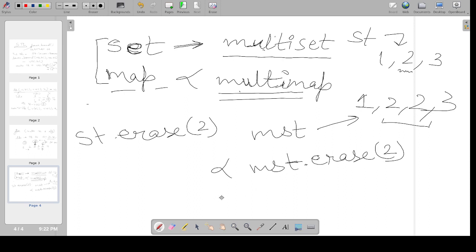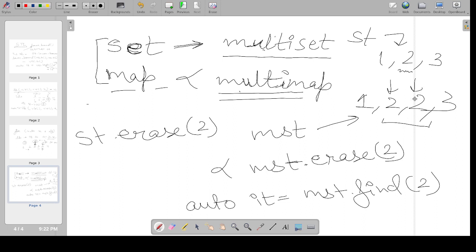This is the only other case where I use iterators. What you have to do is something like auto it = mst.find(2). Of course it is one single iterator, so it will find one single instance of 2. Right now it doesn't matter where the instance is. It's ordered, but the ordering doesn't matter if you remove this 2 or that 2. And then you can do mst.erase(it). Basically it will delete whichever 2 this is pointing to, so this will delete just one single instance.